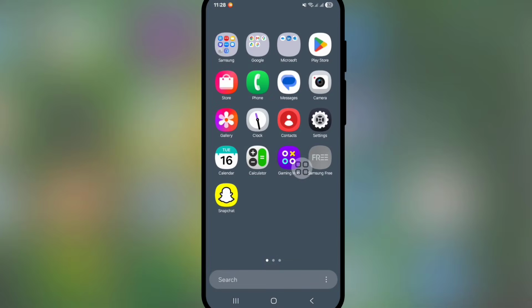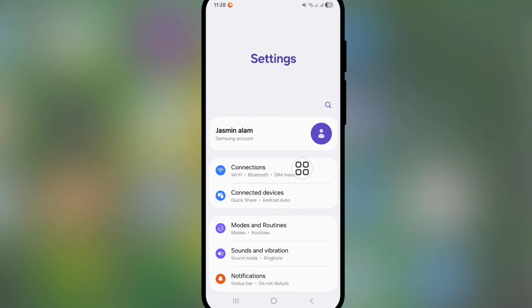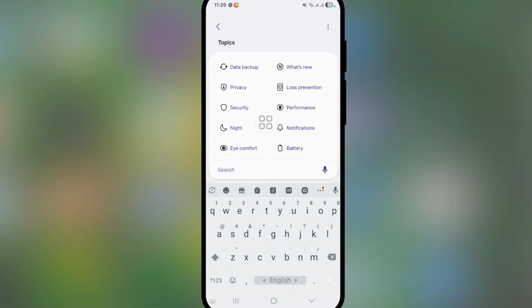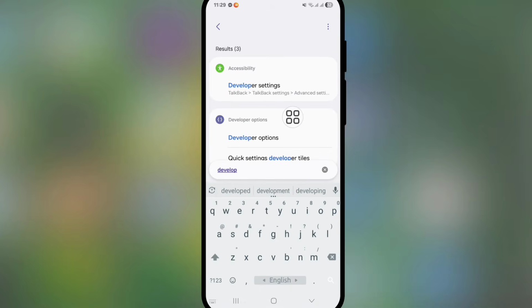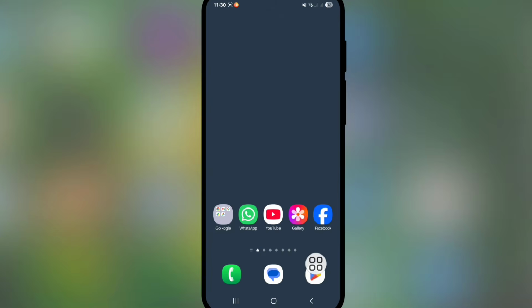First of all, go to settings option and then click on search settings. Now search developer option. Go to developer option and turn off your phone developer option. After turn off developer option, now go to Play Store.